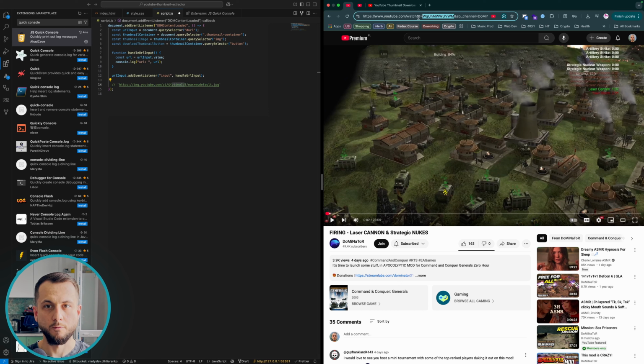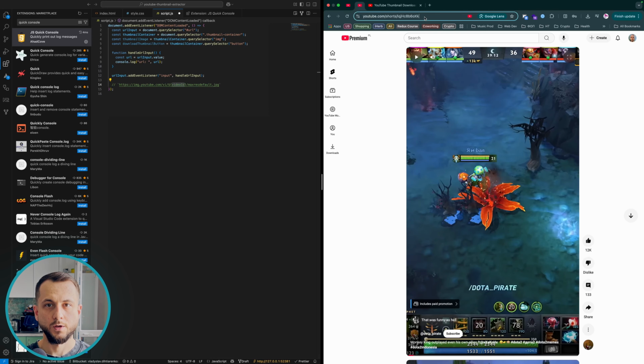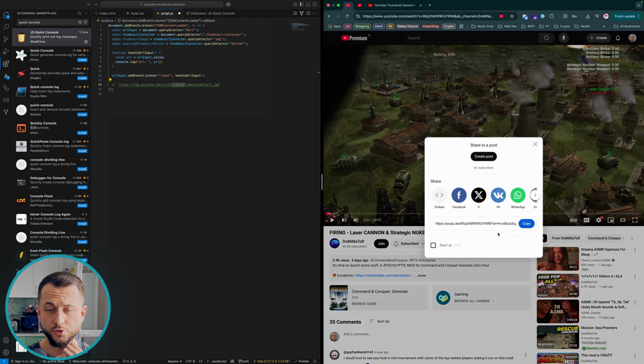It is a value of the v search param in this URL. So in the full URL, this is what we need to extract from the URL. In the short videos, this is the last element inside the path name. Inside the shortened URL, it is the first path segment in the URL.